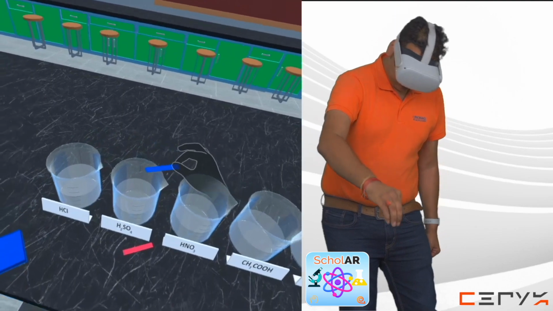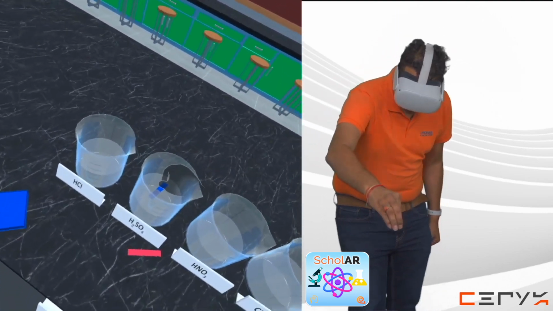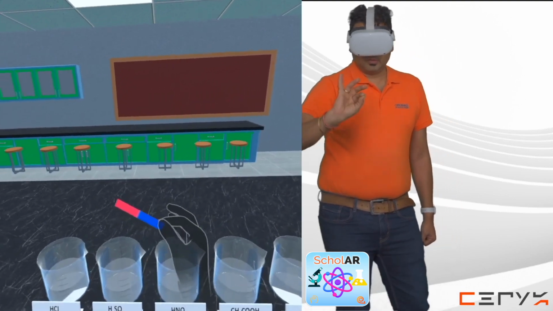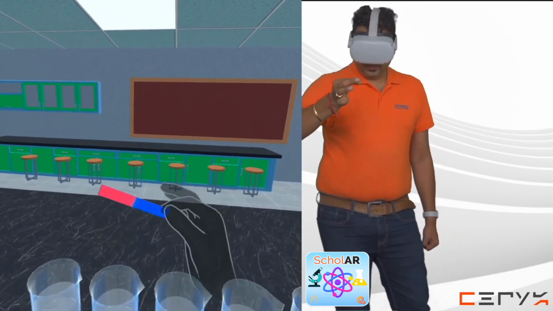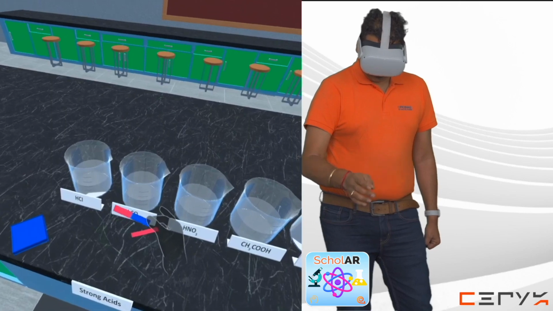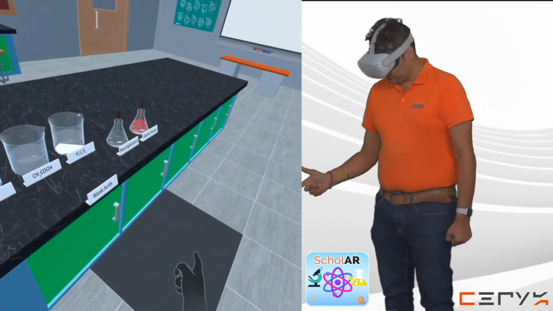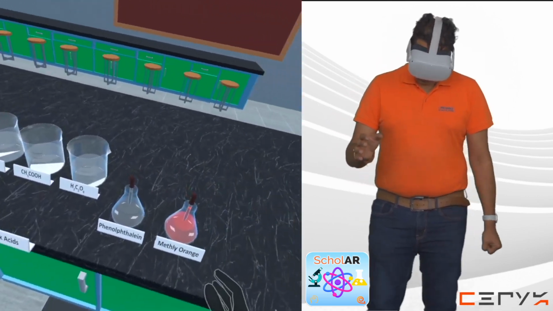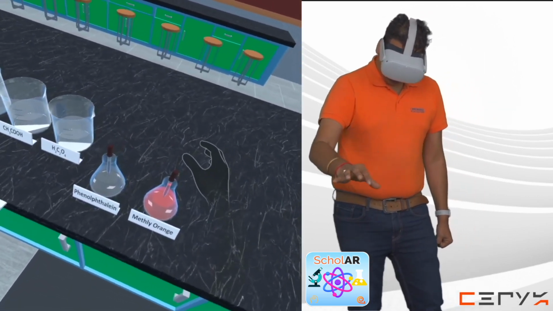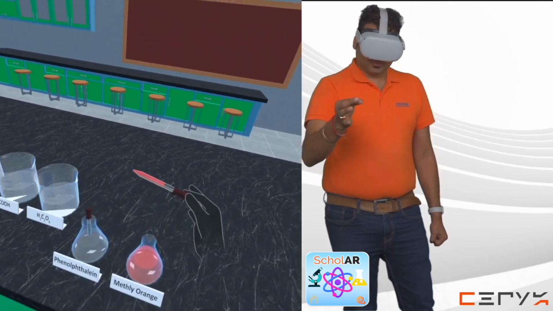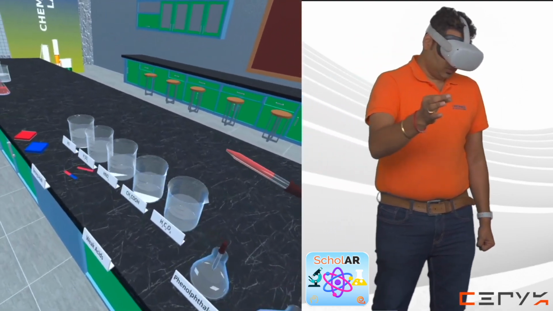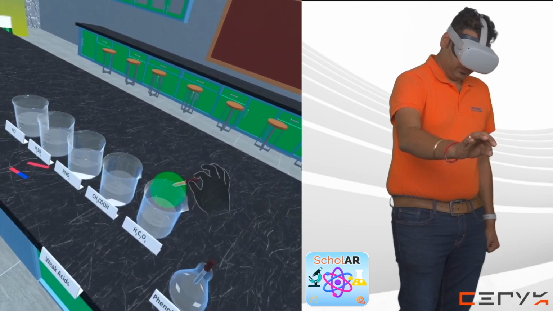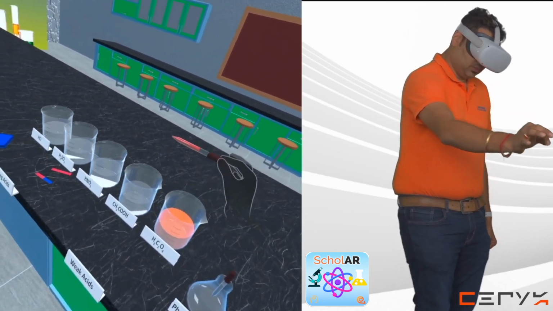I'll keep it for 3 seconds in H2SO4 and the blue litmus is turned red. Now what I'll do is I can teleport, having this space so small. I'll pick up the methyl orange dropper and I'll go for H2CO4, 3 drops, and the color is changed.